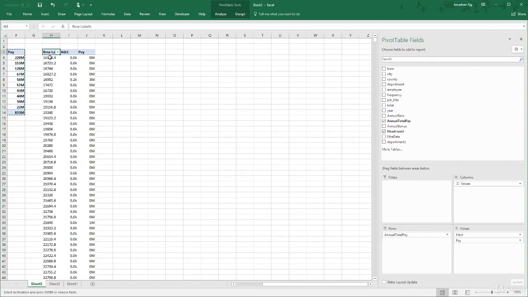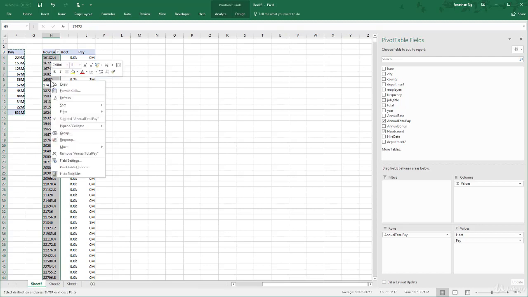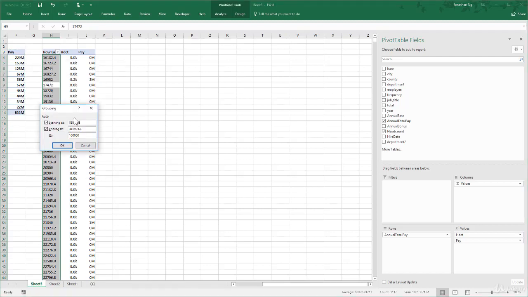Now, to start with, this looks pretty useless because this is every unique combination of pay that somebody gets paid. So to make this more useful, I'm going to come over to here, right click and go to group. And what I can see here is the lowest somebody got paid and the highest somebody got paid. And what this is going to do is increment all these values from this value to this value using this amount here.